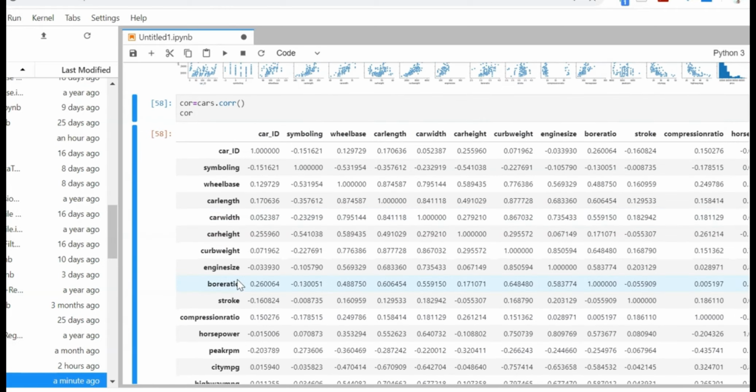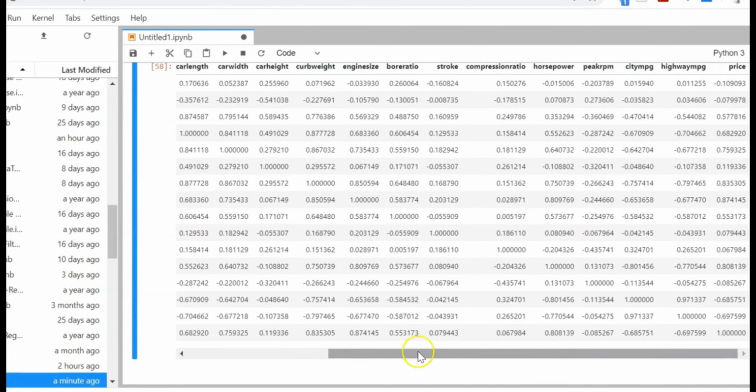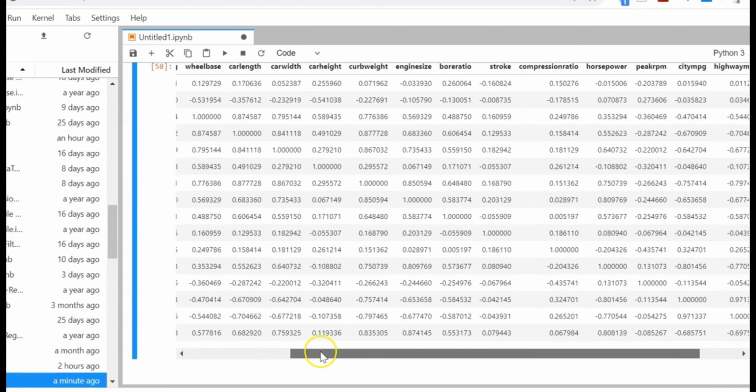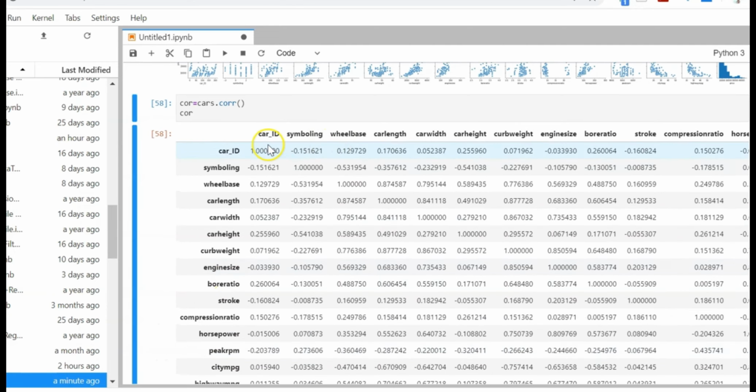So here is my output. So I can convert this value into the heat map. Let us first try to understand this output. If you see, each column, like symboling, is related to each other column. Symboling is linked to wheelbase by a factor of minus 0.53, is related to car length by a factor of minus 0.35. It means that if the value of symboling is higher, the value of wheelbase and car length will be lower because of the negative sign.